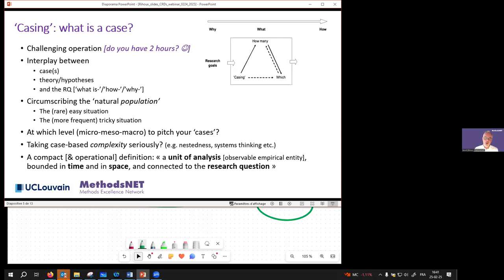And you also must bound it in space. Where is it located? In a certain municipality, a certain region, a certain province, whatever, a space. And this is also where perhaps the micro, meso, macro distinction comes into place. And last but not least, you need to be able to place this case by naming it with the right concept in the research question. Again, I'm unpacking this much more in the full course.